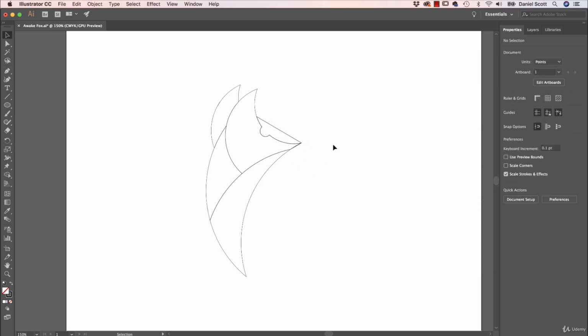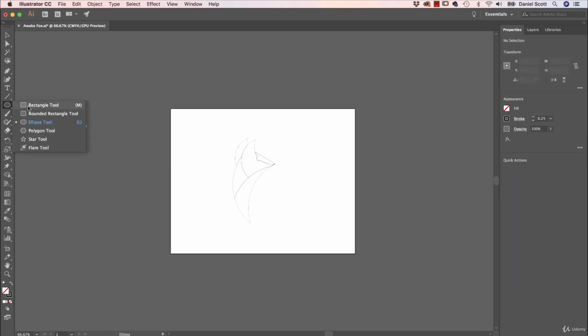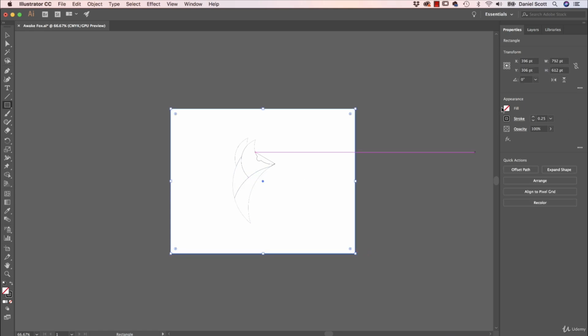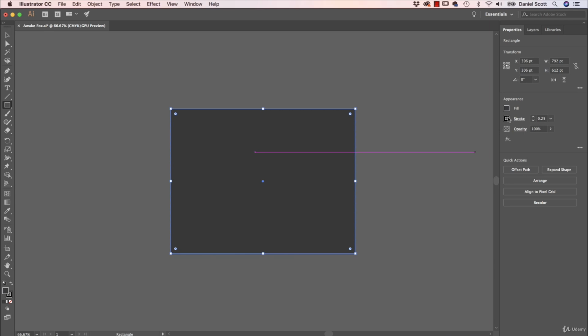Okay, now what I want to do is go and color it. Now I'm going to put in a nice big gray background. I don't know why, everything looks better on a dark gray background. I'm just drawing a nice big rectangle. I'm going to fill it with our dark gray. Okay, and I'm going to have no stroke on it. I'm going to click arrange, send it to the back, and now I'm going to fill this with color.